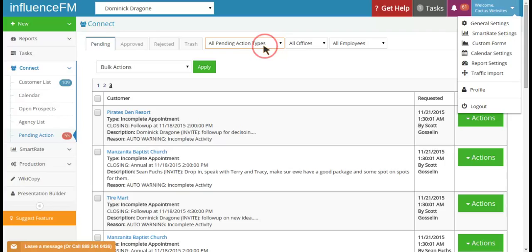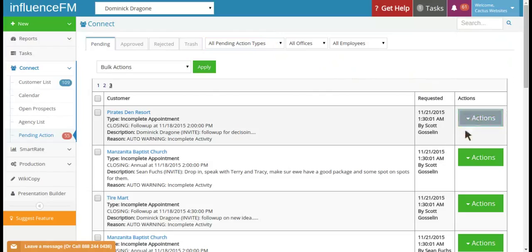So say they're asking for $20,000 and they're only 20% confident, you probably want to go on that closing call with them. When you see a low closing confidence, you'll be able to click on action and invite self, and it'll put it on your calendar for you. That way you can try to help them sell that client.